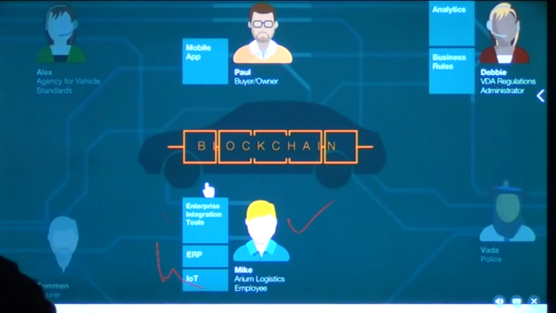And there are enterprise integration tools, which are integrating IoTs with ERP with blockchain. Okay, all these things independently run as a cohesive, integrated part of the network. And it has business rules, and analytics is running.